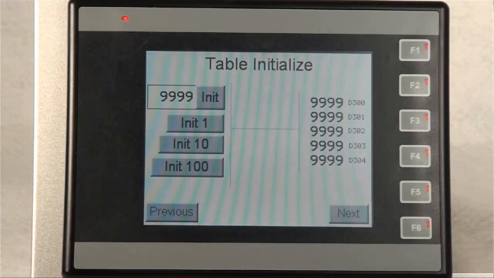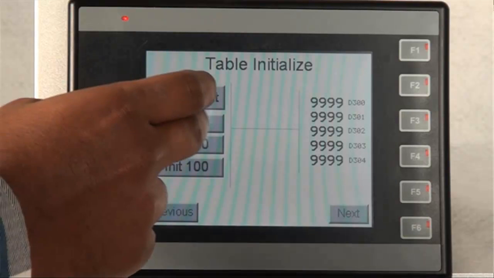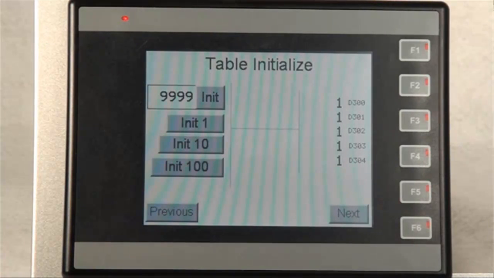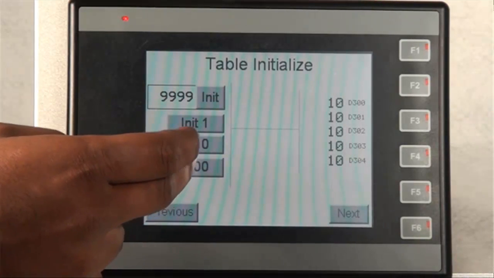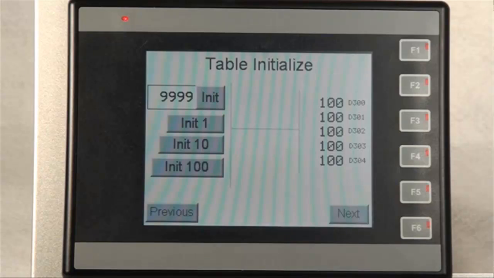Next, let's press the init 1 button. As you can see, this initializes the table with a constant 1. The init 10 button initializes with a constant 10, and lastly the init 100 button initializes with a constant 100.